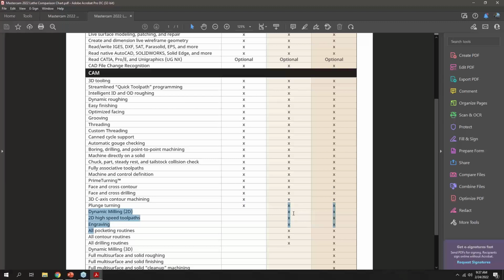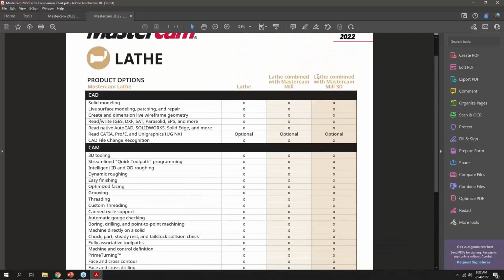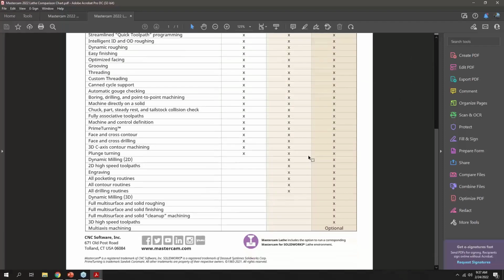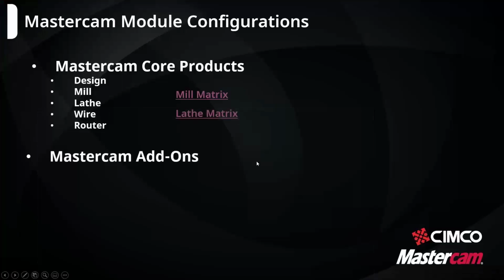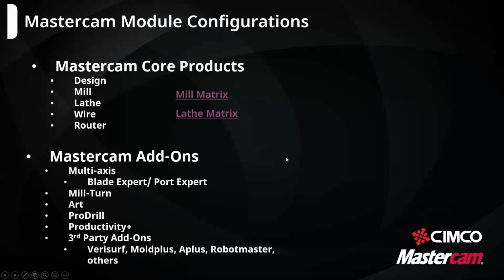You know, think of doing a pocket on the OD or a pocket on the face of a turning part. Really, you're doing milling style tool pass, but in a lathe environment when you have that sort of configuration. And if you have to do 3D machining with the C or Y axis, that's when you would want to pair the lathe with a mill 3D seat as shown here. And then once you get beyond that is when you start getting into different add-ons that are available through Mastercam, as well as some third-party ones I'll briefly touch on here.